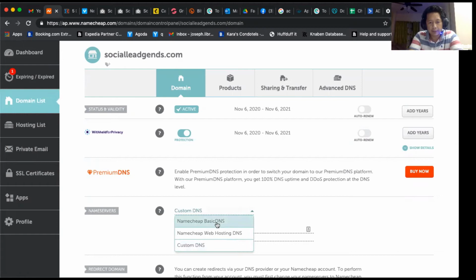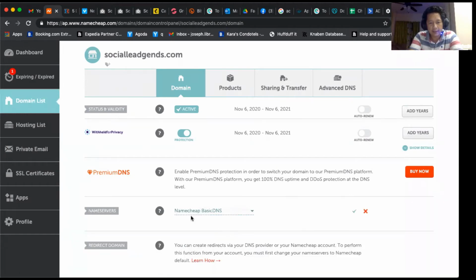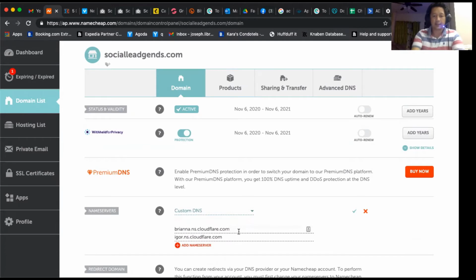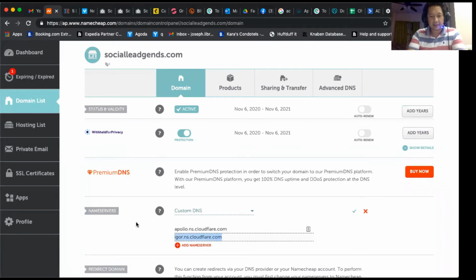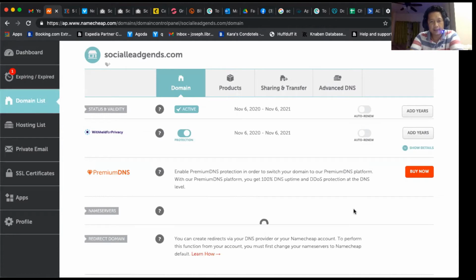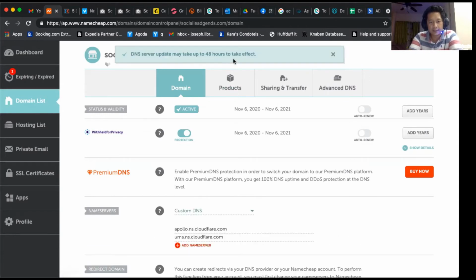In this particular case, by default, it will have Namecheap BasicDNS. But what you need to do is go to custom DNS, delete that, and change it to what Groove wants you to do. So that's Apollo and Uma. Apollo and Uma, that's it. Click save. It says it takes 48 hours.